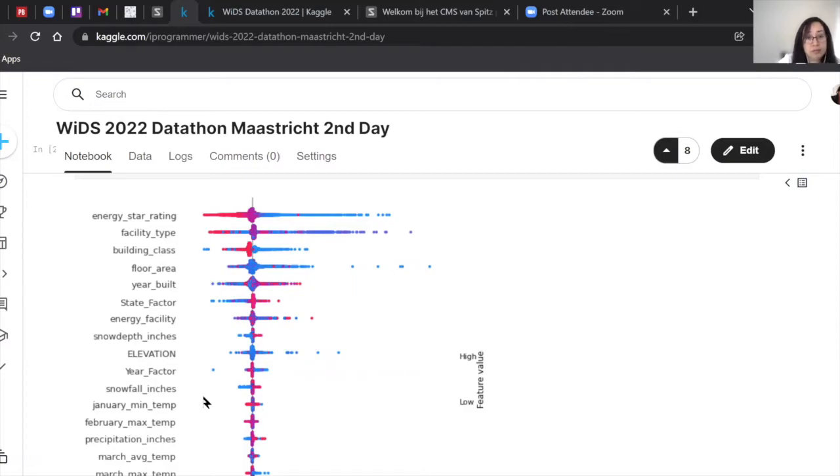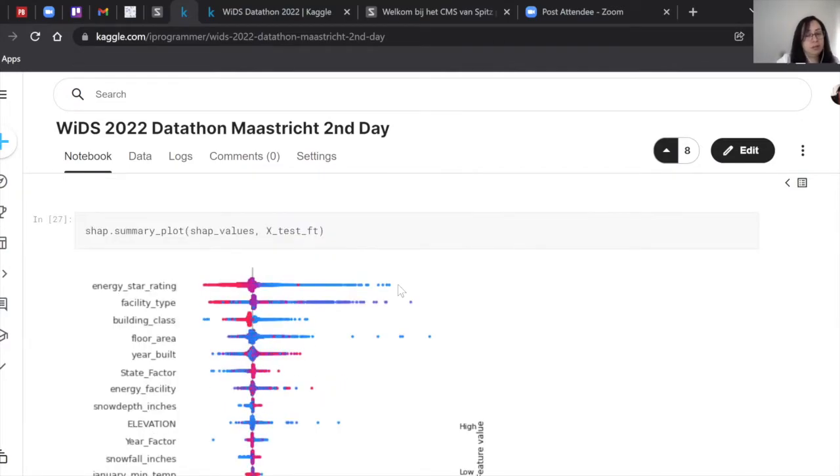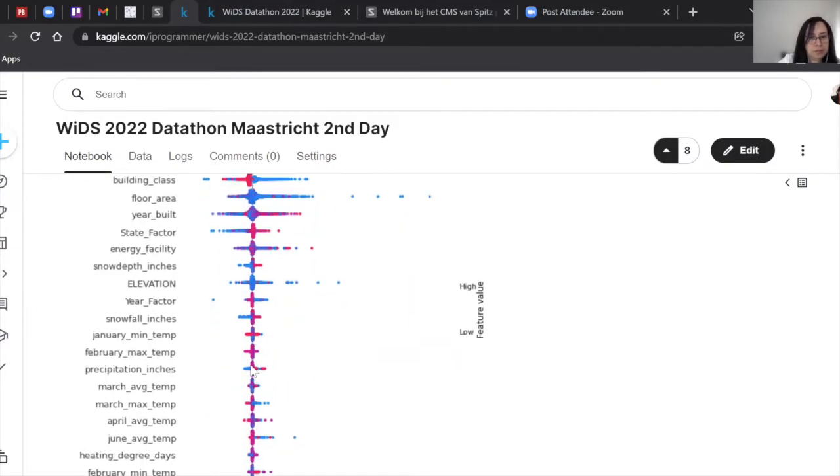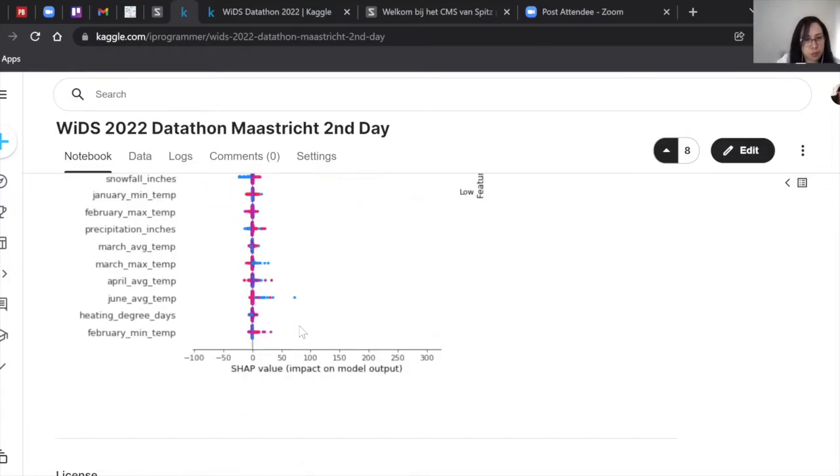If we look at snowfall, it seems that higher snowfall inches also provide a higher energy usage, and lower provides a lower energy usage. So this is the type of relationship, but also the magnitude. The magnitude for energy star, we see that is much higher than for the other variables. At least energy star and facility type seem to have a higher magnitude of influence, and for the others, we have lower magnitudes of influence, but still we can see the relationship. We can see that lower values relate in some way and higher values relate in a different way, right?